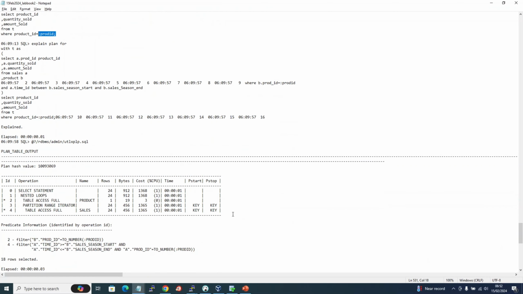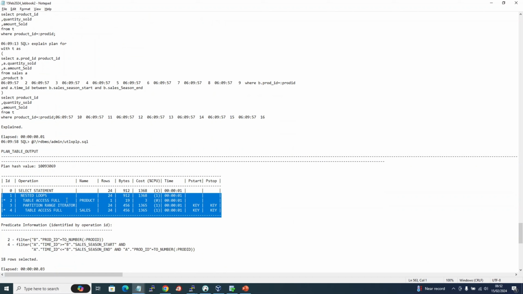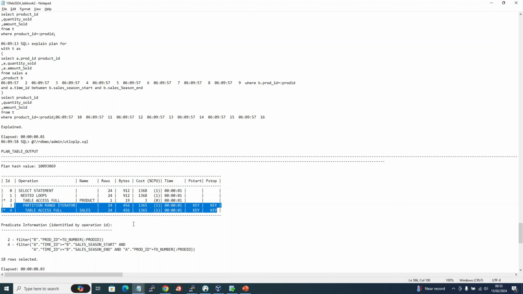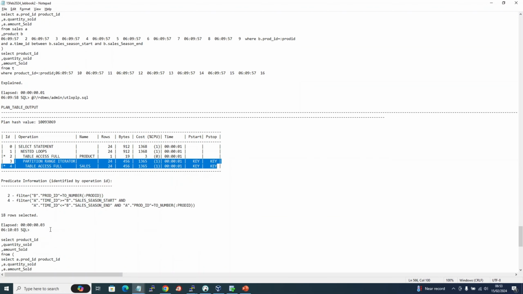And you see, bingo, we got the answers. See, the table access is full on product, and on the sales it's a partition range I did. It can be one partition or many partitions based on the sales window you get.